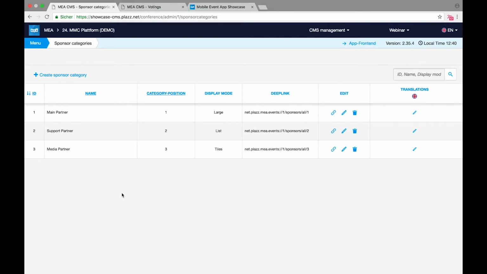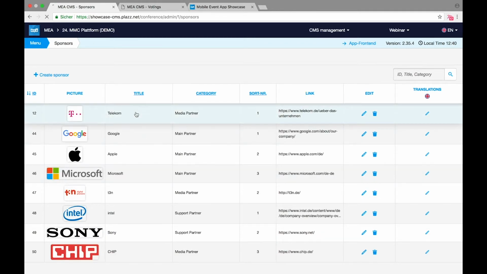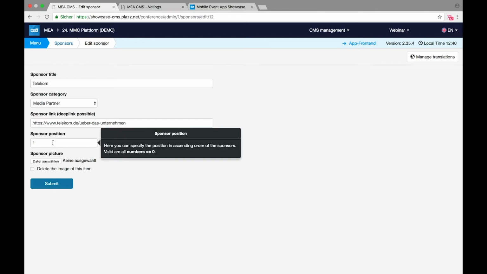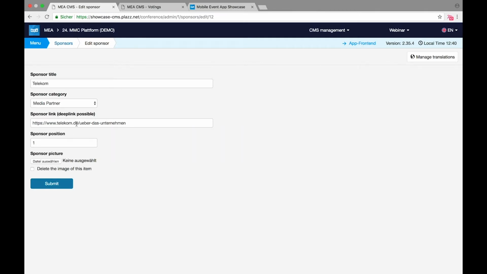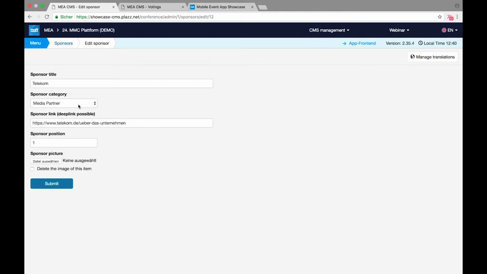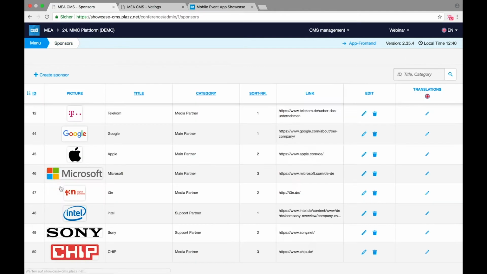After you establish your categories, you head over to the sponsor page to create a sponsor profile, which consists of a name, a logo, the position of the sponsor within the list, the URL, which will be opened when the user clicks on the profile picture, and the category the sponsor belongs to. And that's it.